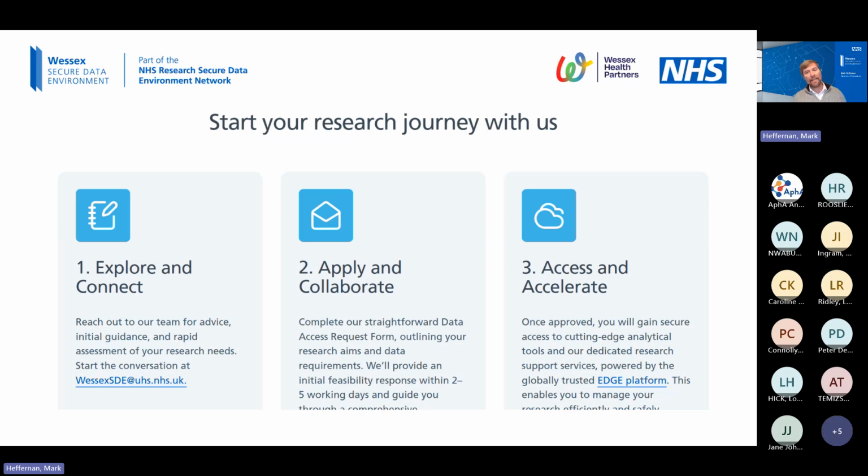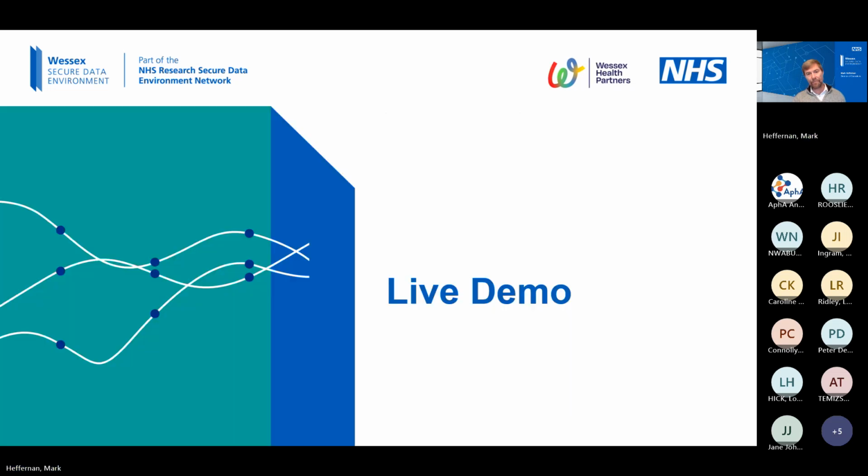And we in the Wessex SDE use Edge to ensure that all of the proper workflows and SOPs that we've set up in the system about, okay, it's approved, who now has access? How do we check, for example, researcher passports on those users coming into the system? Have we checked that? Who has checked that? All that auditable, traceable information about setting up people in the SDE, we manage in the Edge platform.